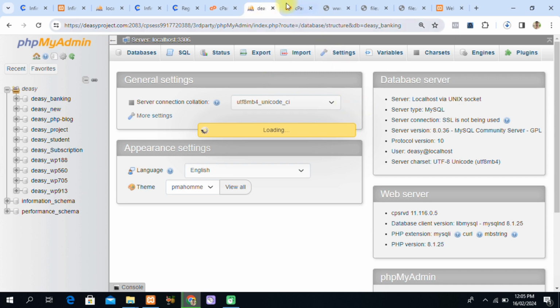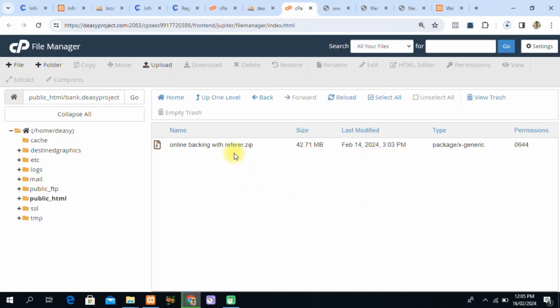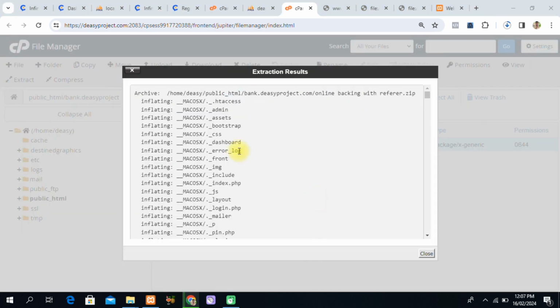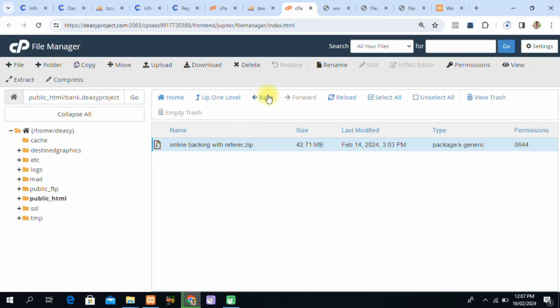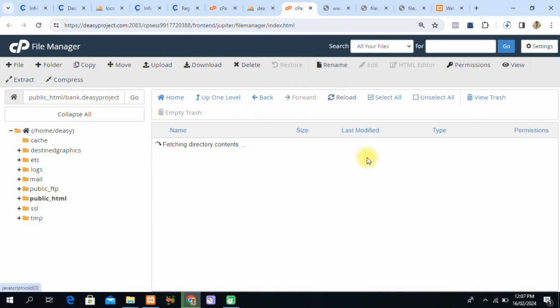Okay, so what we're going to be doing now, we'll go over to our file manager. We're just going to drop everything on the same directory. So this is the back end file. Then we're going to extract this file. All right, so the extraction is complete now. We can now close this. Then we reload our file manager.